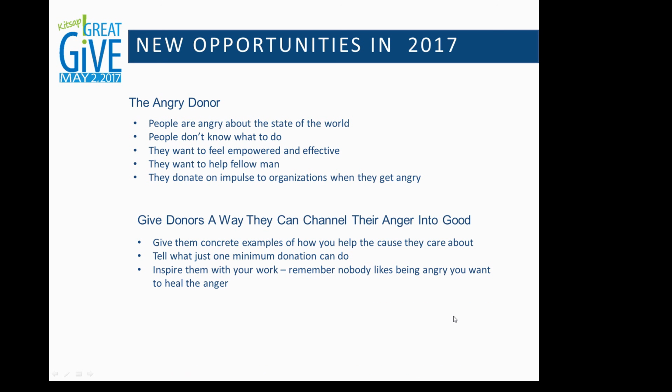Inspire them with your work. We're trying to make the world a better place. Tell them what they can do to help that. And remember to tell them how successful you've been in the past, because people don't want to throw good money after bad because they're angry. And make it easy for them to become recurring donors, like the ACLU guy that kept clicking his button every time he saw something that made him angry.